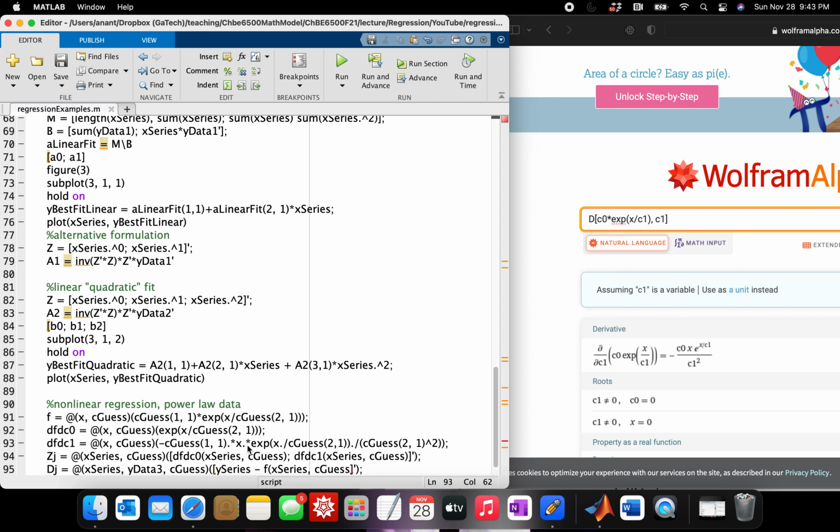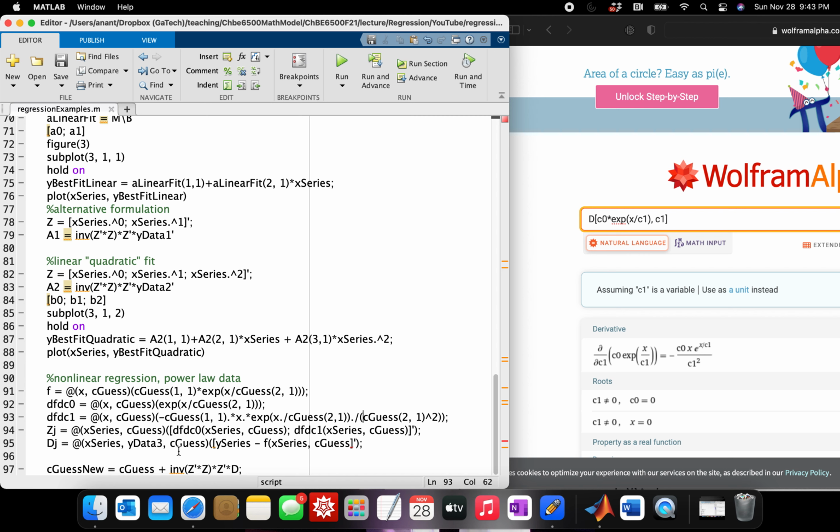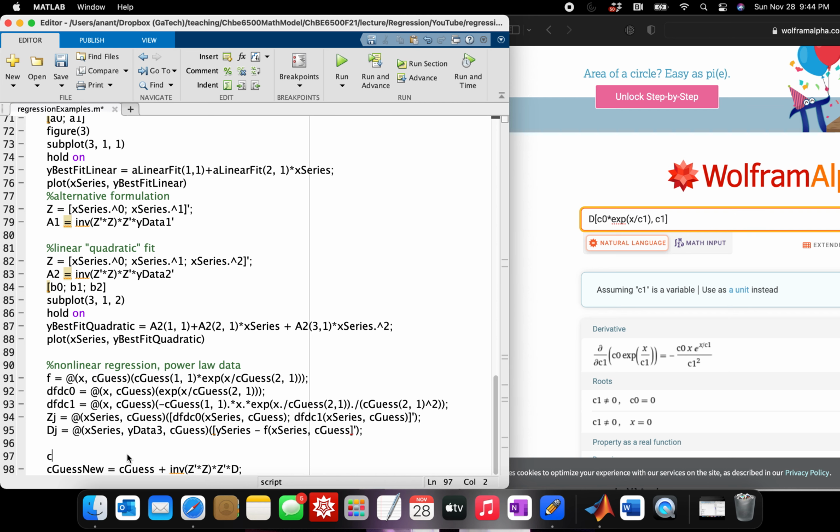Okay, so now I think we've defined what we need to actually make z, j, and dj work. So let's just do one iteration. I'm going to say cguess equals, I'm just going to give it 1, 1 as an initial guess. So let's run it and see if I made errors.